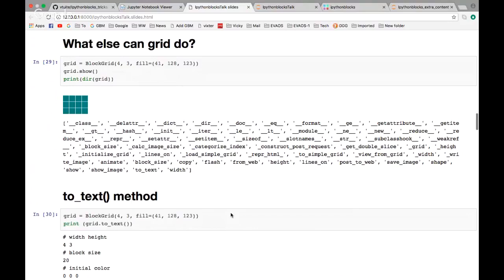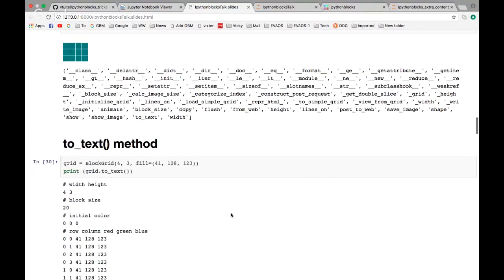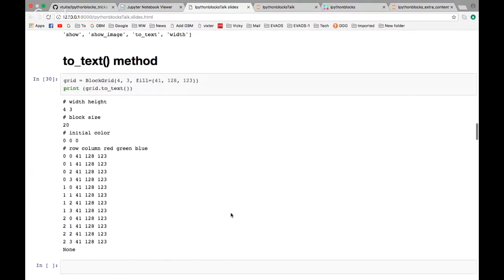But there's a toText method. So what's that all about? So let's just get a grid, and see what we get. And so it just creates this text object, row, column, and the red, green, blue values. And this can be used. Unfortunately, there isn't a build a grid from this text object yet, but I did find a program that I think will do it in about 3 lines of code. But I didn't have time to do that or test it, so that's why I'm not showing that.